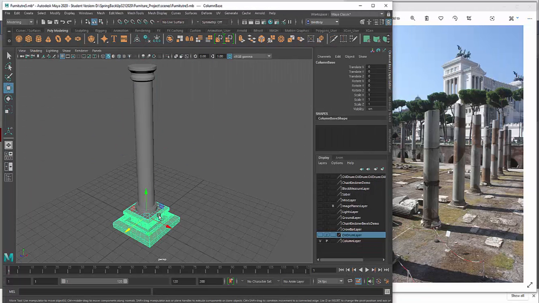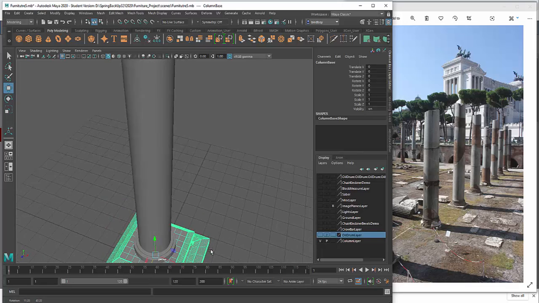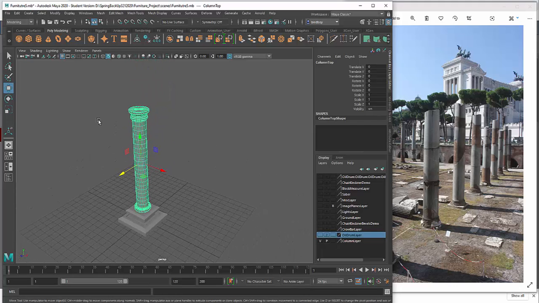I have here a column that I modeled in Maya. You can see it's two separate pieces. I have sort of a base here, and then I have sort of the cylinder for the top part here. And there's all these subdivisions along here.